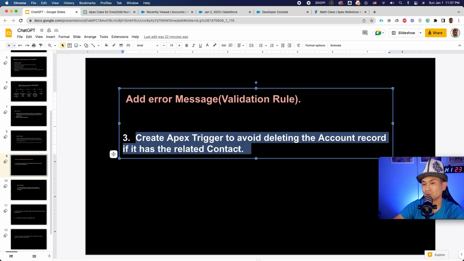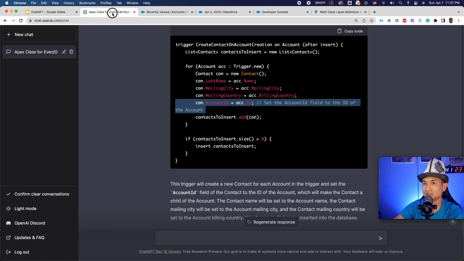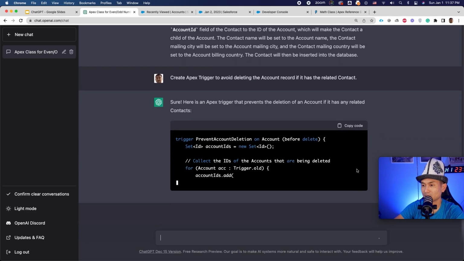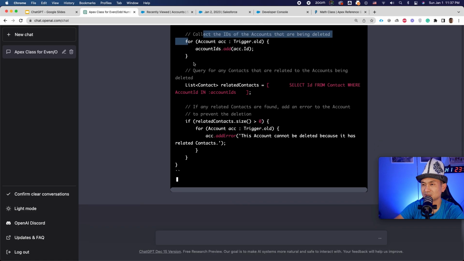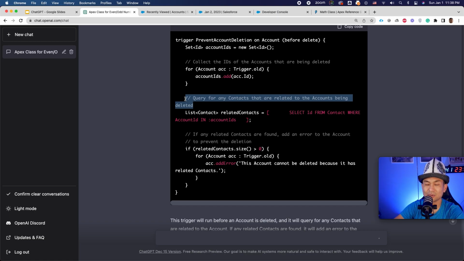Okay, so the task is create an Apex trigger to avoid deleting the account record if it has a related contact. All right, let's do this. Let's get this in there. I love this coding. I mean, these comments. Collect the IDs. In real life, you would not really need these comments, but for someone who is learning new, this is fantastic. And here we had error.